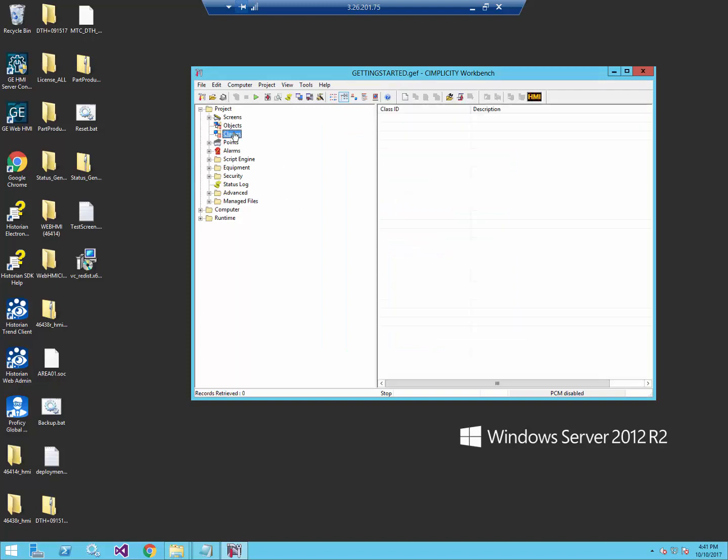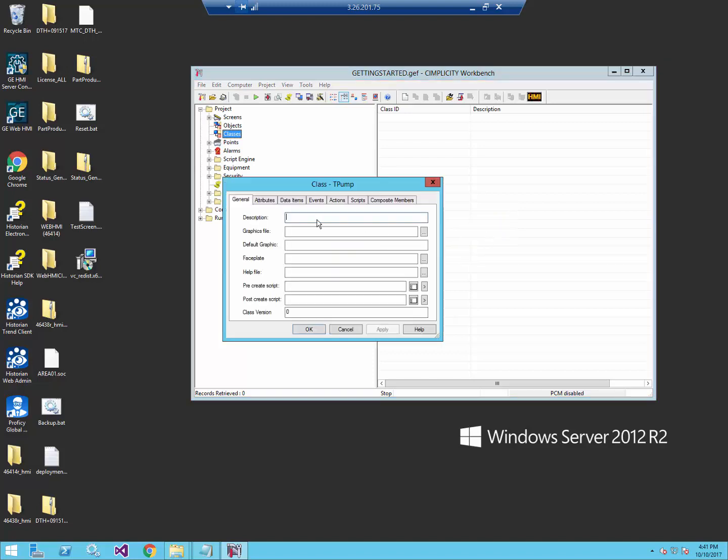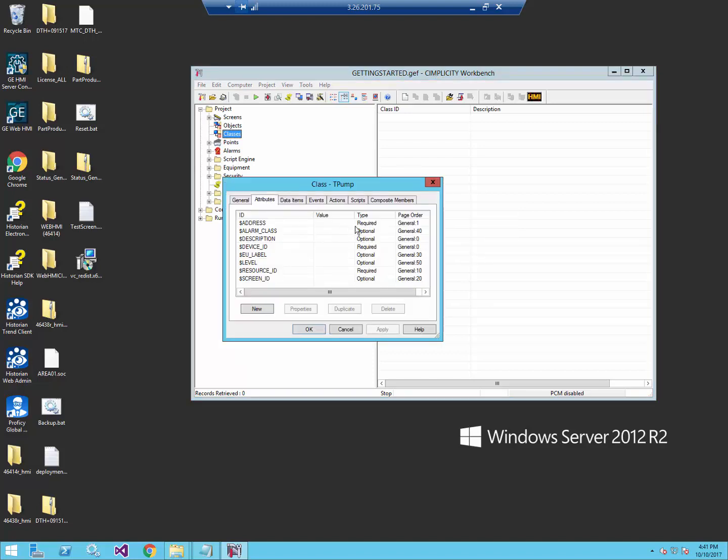And in my project, we're going to start by creating a class. The reason we're going to do that is just to emphasize how important the model is as we work with Web HMI. So we're going to start by creating a class, and we're going to create today a pump. Simple pump. And we're going to just use virtual points today, so not a device. So we're going to remove some of those requirements.